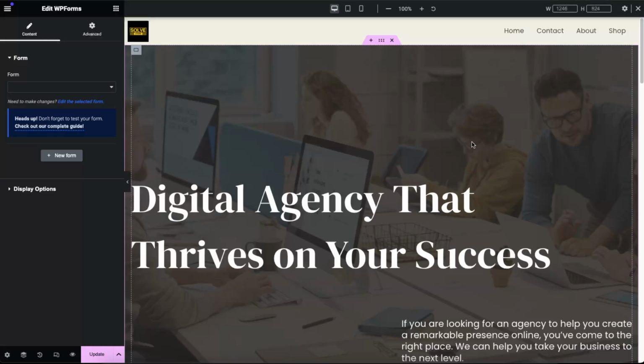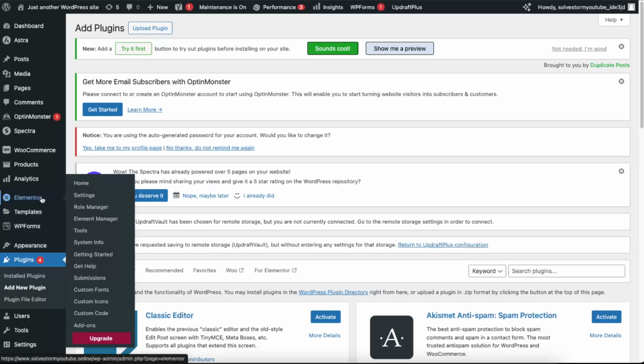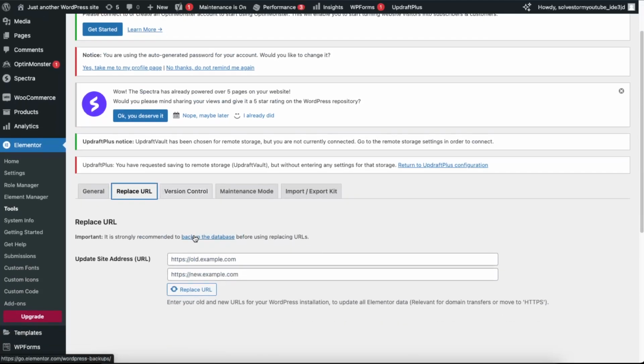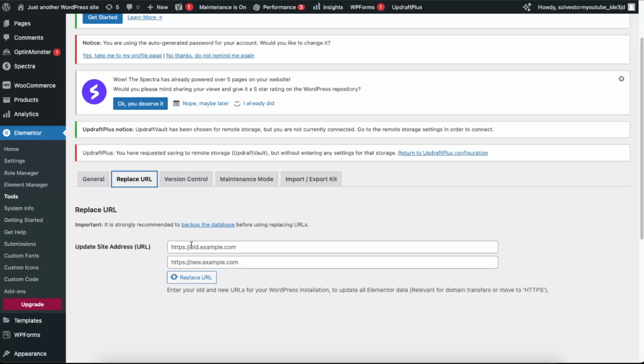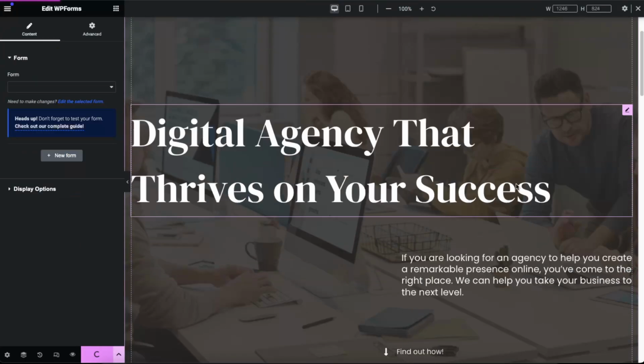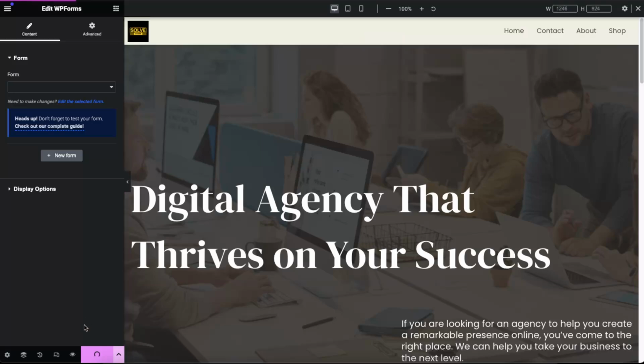Now what we also want to do is go ahead to WordPress. Find Elementor and click on Tools. And now we're going to need to replace the URL. So from update site URL, I'm just going to write down our site. We need to change it from HTTP to HTTPS and replace URL just like so. And that's basically it. That's how you can do this. Just try again with Elementor and the update button.